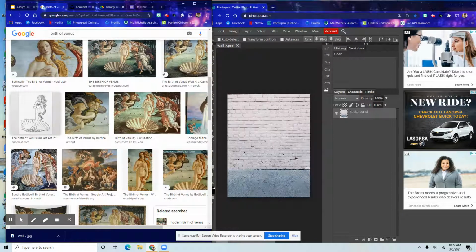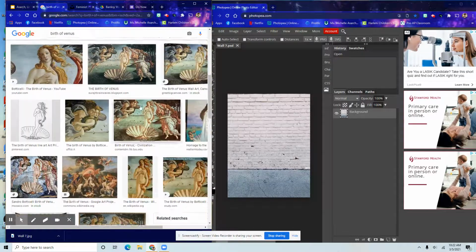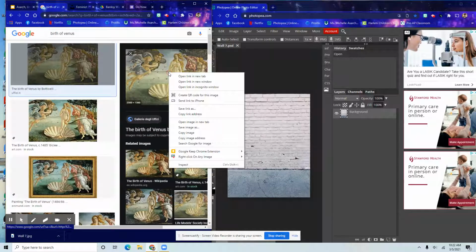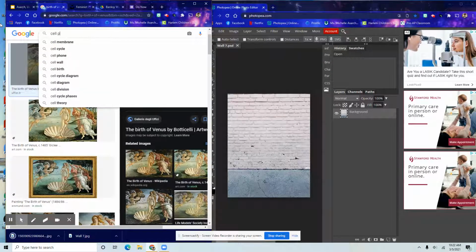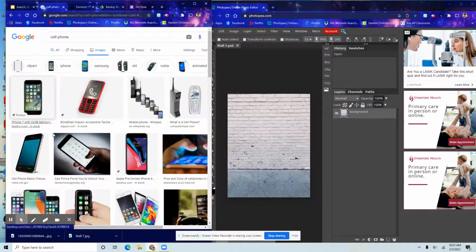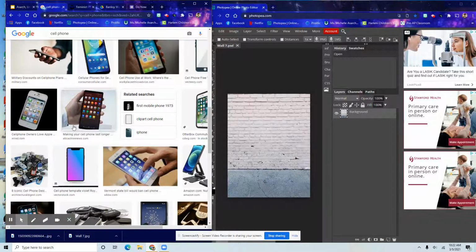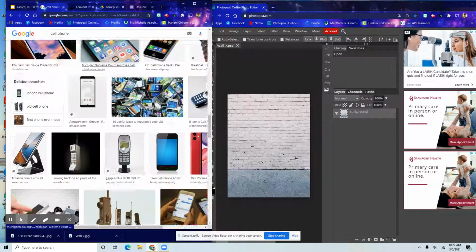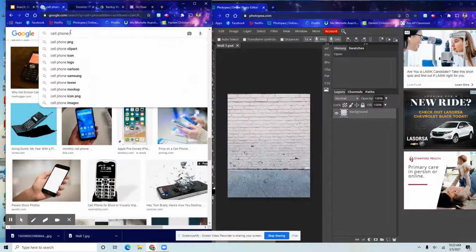And what I am gonna do is I'm going to actually take one of these images of the birth of Venus, right click, save image as, and I'm gonna search cell phone. And what I'm gonna do is I'm gonna actually make it look like she's on her phone taking a selfie. So that way it's like the male gaze, but like changing it, cell phone.